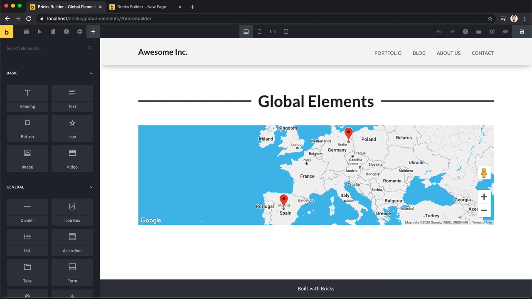When editing with Bricks, you can turn any element into a global element, allowing you to use this element anywhere else on your site. And if you make a change to one of those instances, it will be automatically applied throughout your site. We will have a look at one example right now, and this is the globalization of our map.